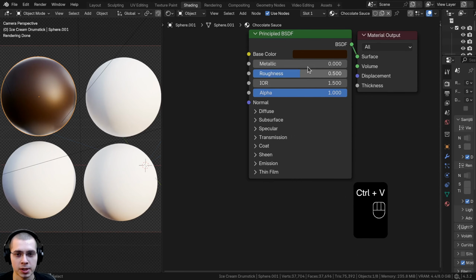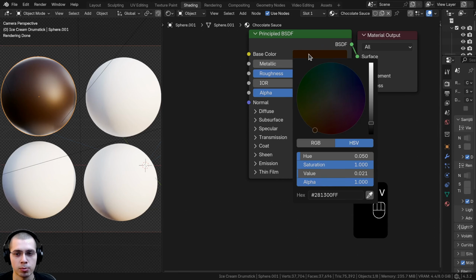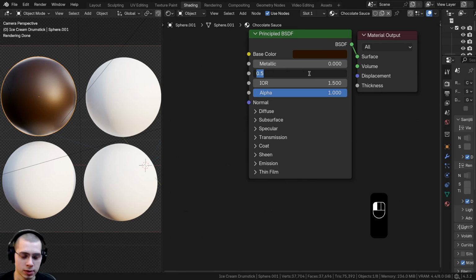So for this material, I'm going to start by making it a very dark brown color. And if you want to use the same hex value that I'm using to get the exact same color, you can punch in the same hex value. I'm also going to turn the roughness up to 0.6 so it's a little bit more rough.